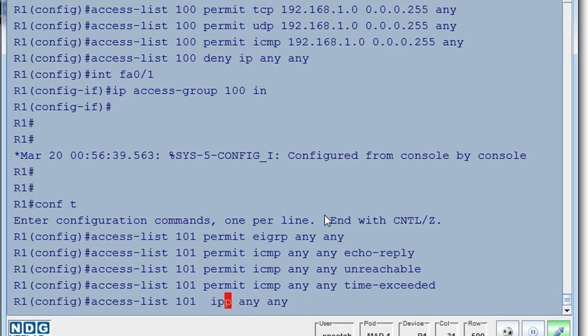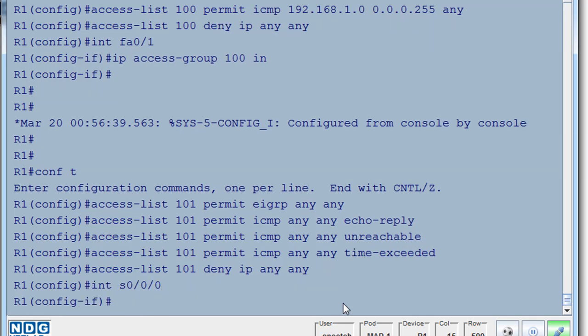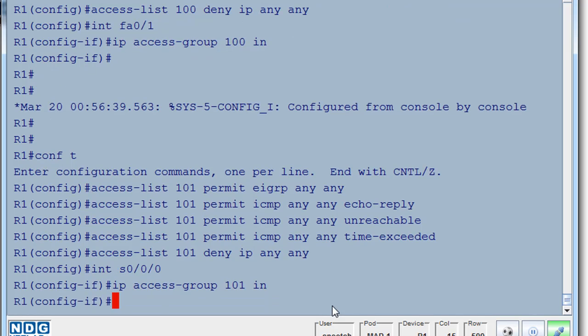So we're basically denying almost everything if you look at this. With these statements, we're permitting the EIGRP routing protocol, and we're permitting some ICMP messages to come through, but we're really denying everything. So if our CBAC, or context-based access control, doesn't work, nothing will be allowed through. So let's apply this to the interface. We'll say interface serial 0/0/0 and ip access-group 101, the access list number 101, and then inbound.